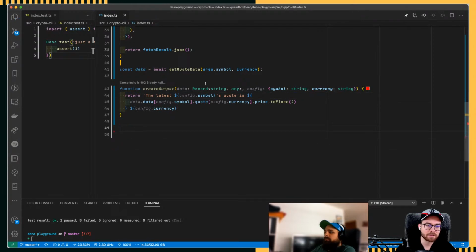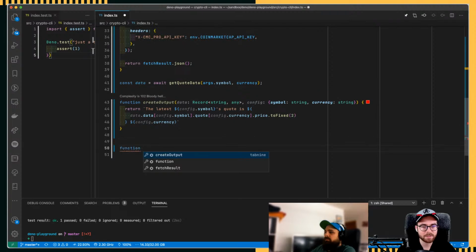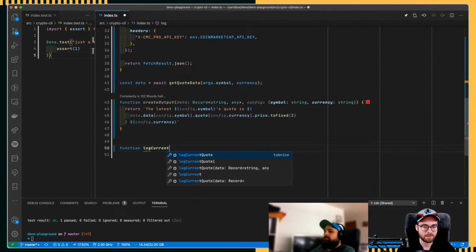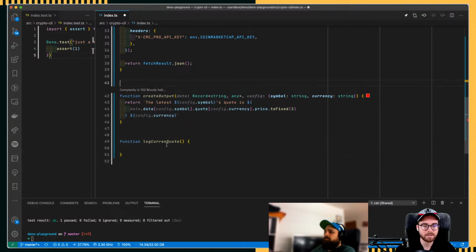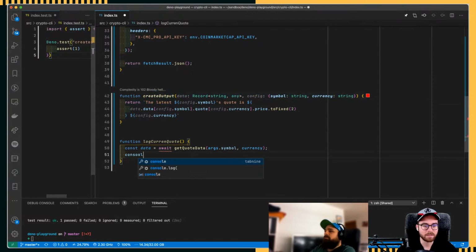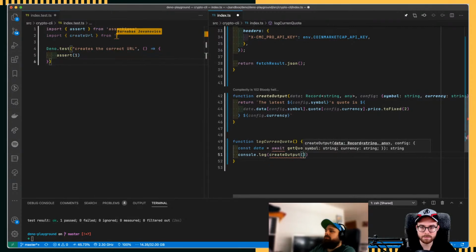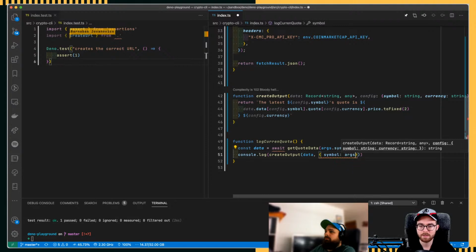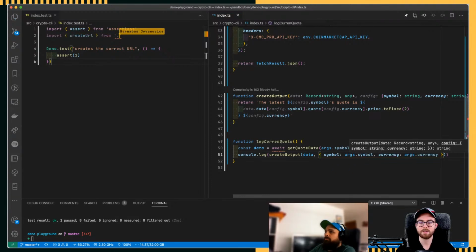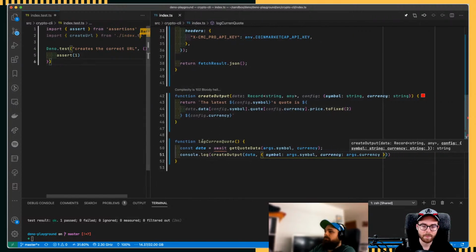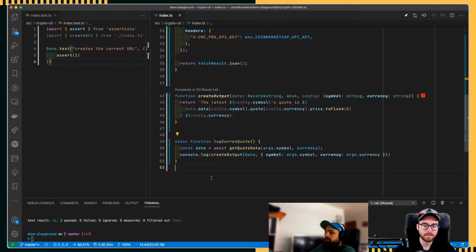Okay, and the console log is basically, I mean, we could then do another one, get current price, or I don't know, log current price actually, or current quote. And what this does is just getting the data and then logging the output. Console log data, and we need a config object with the, what did you have, symbol, arg symbol, and currency, arg currency. Oh yeah, this is async, and then we run it.